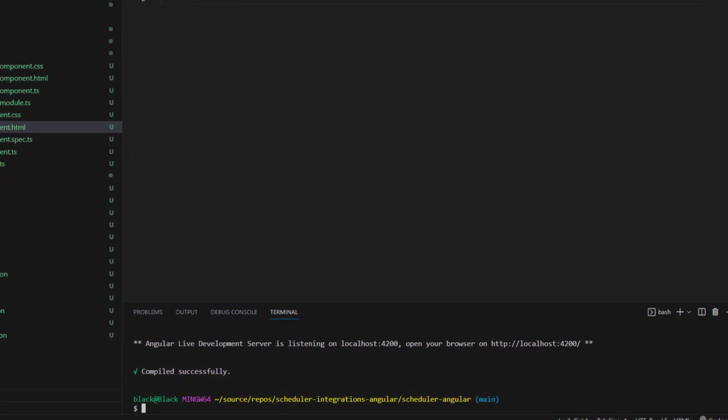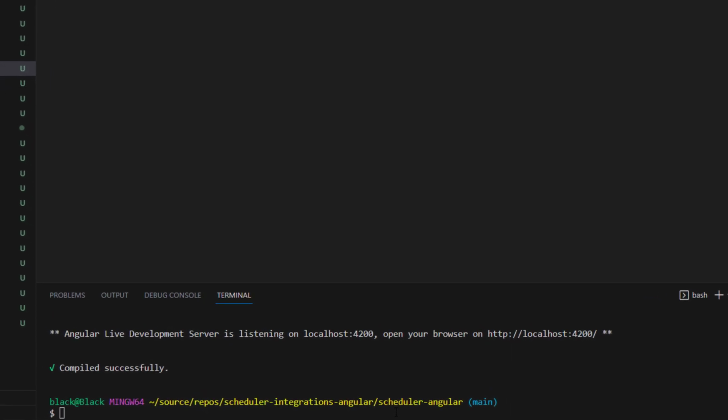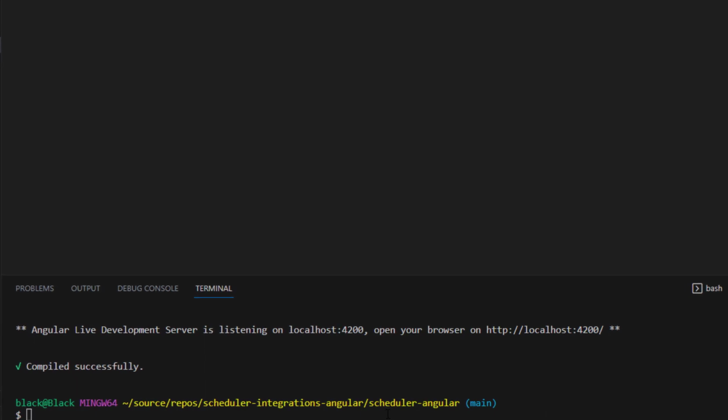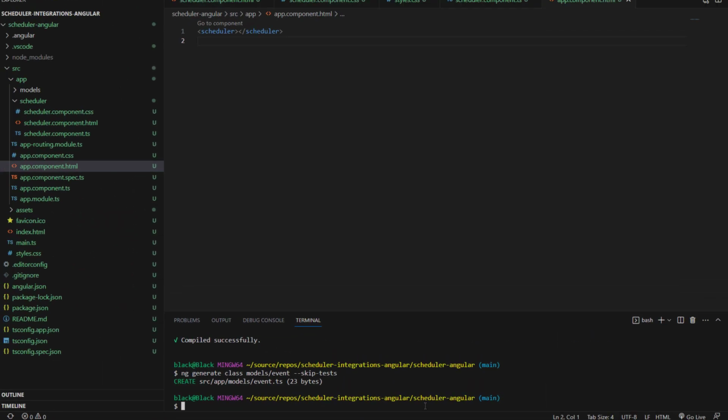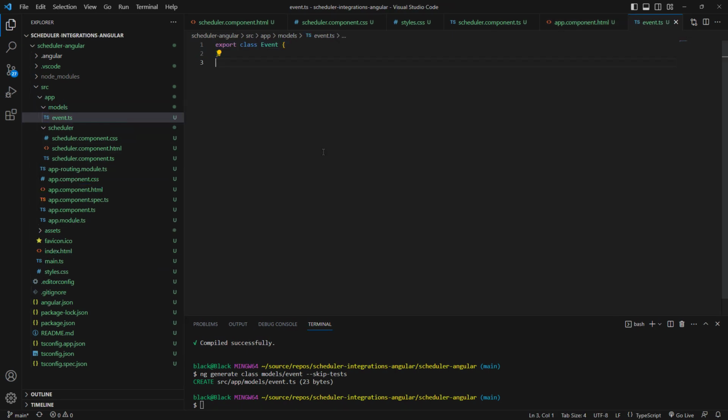Scheduler needs data. To add data loading to the Angular scheduler, you need to add an event service. But before that, let's define the event model. For creating the event model, run the following command. In the newly created event TypeScript file inside the models folder, we will add the next lines of code.